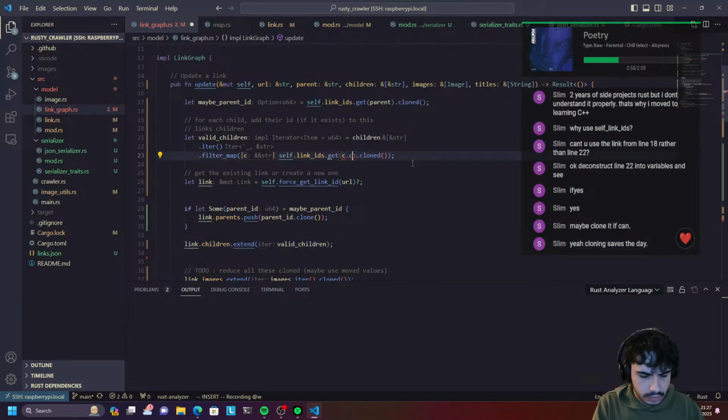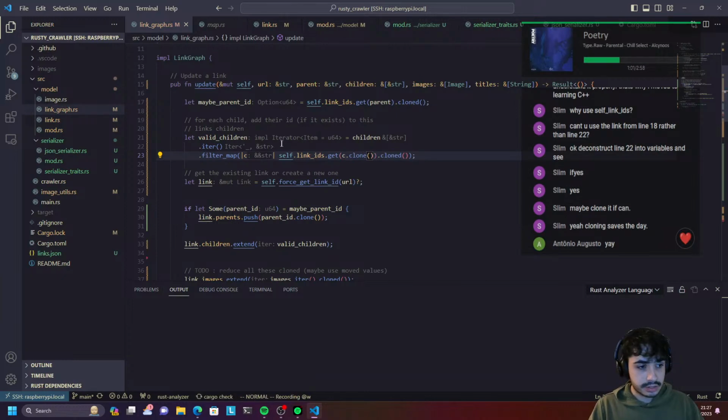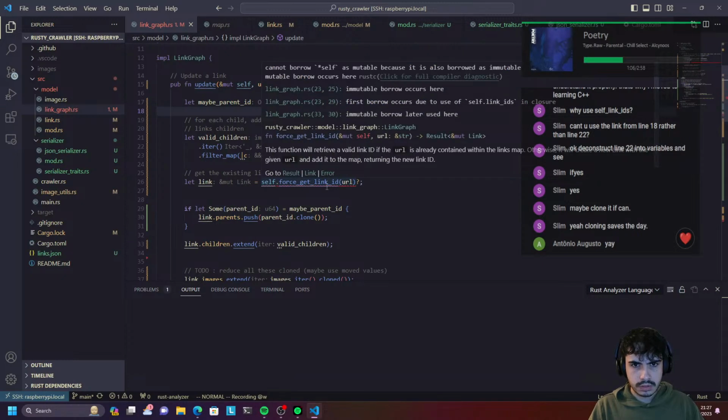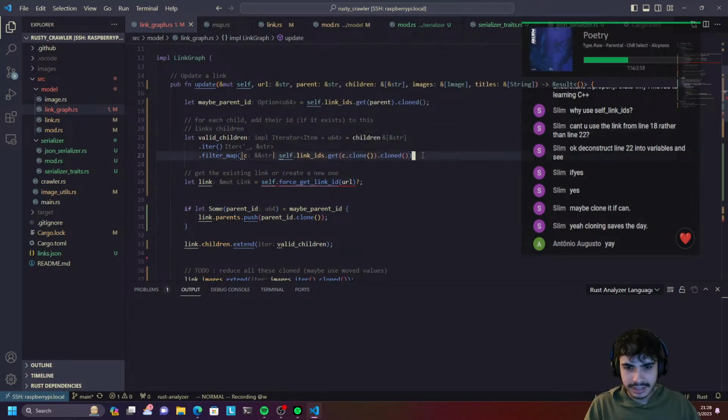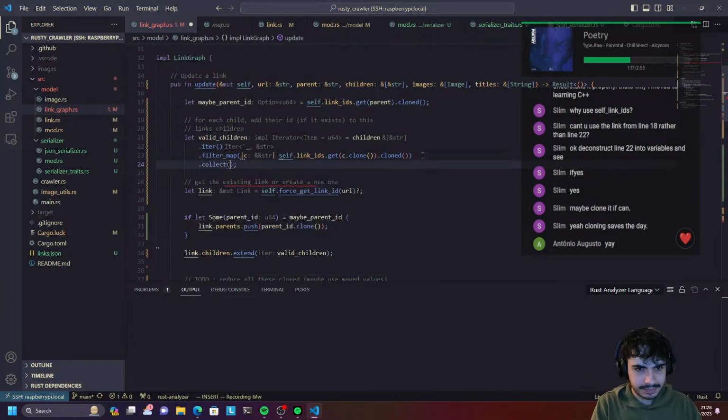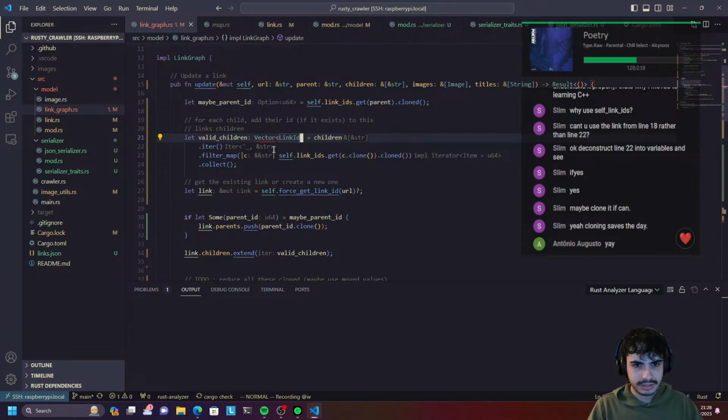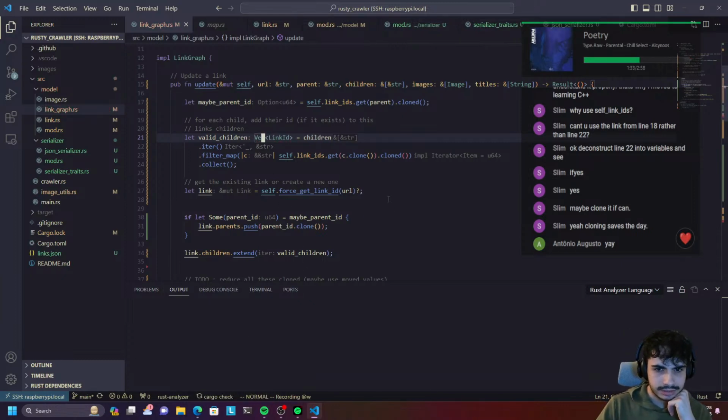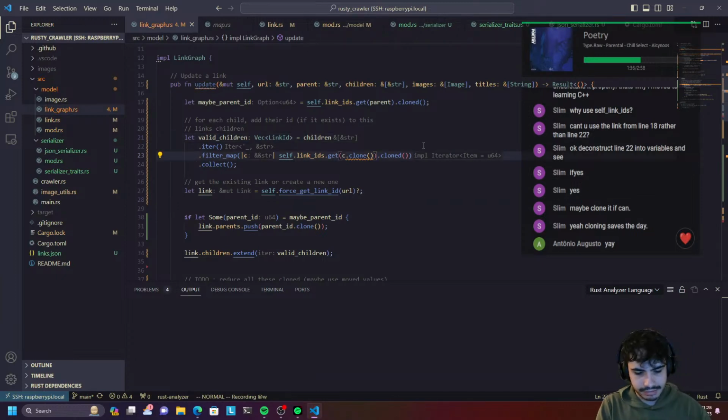Why? A double reference, so let's clone it to save the day again. Can I borrow? No. Can I borrow self as mutable because it's also borrowed as immutable? There is something we can do. Let's just collect it into a vector of link ID here, or a Vec. There you go. There's no reference now. No reference at all.